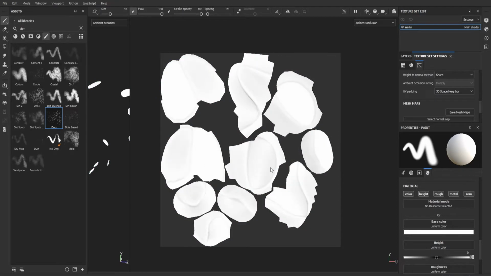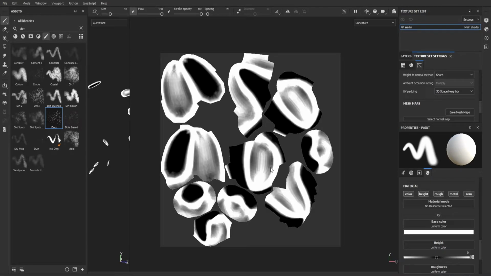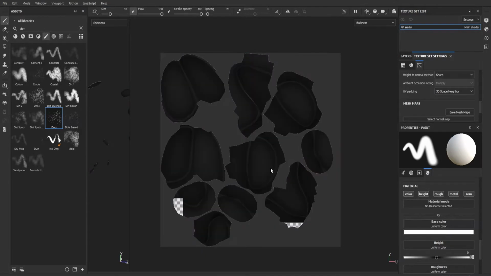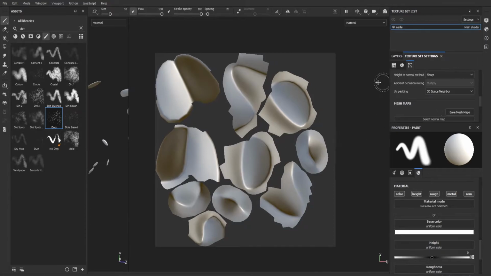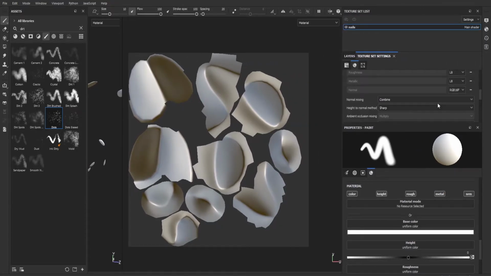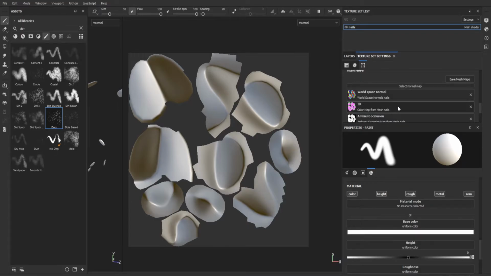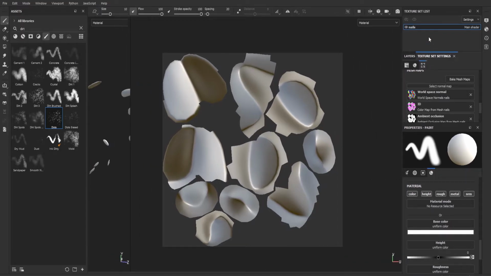For ZBrush, you already brought in the ID map, so you don't need to worry about that. So under your texture set, here, your ID map for ZBrush, you'll be able to choose it somewhere here if you imported it. And for Blender, you'll already have it.